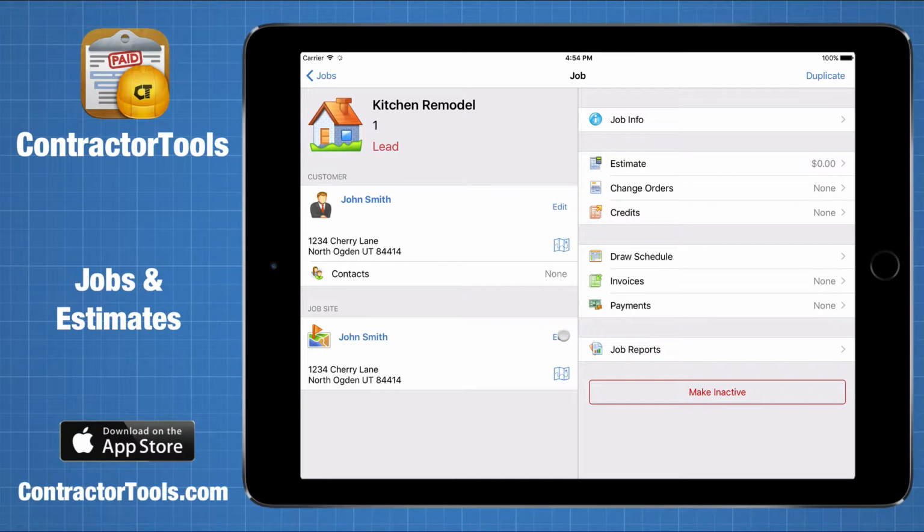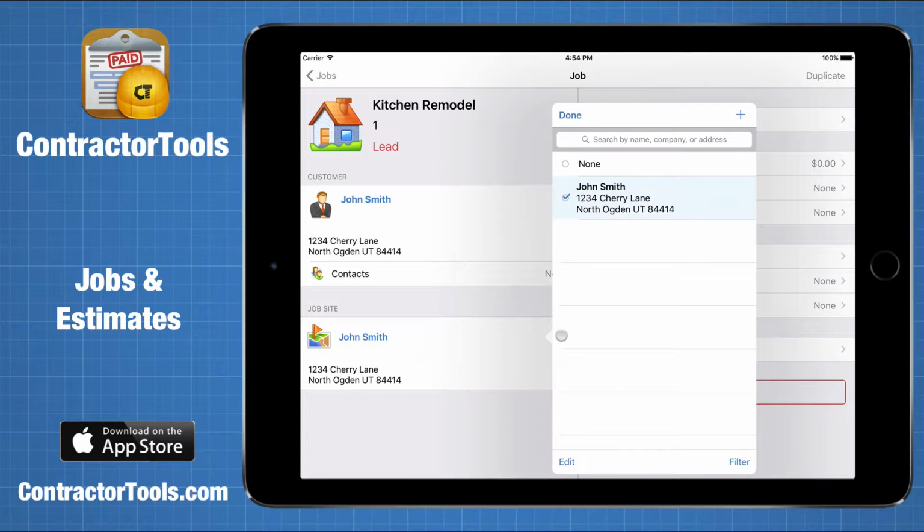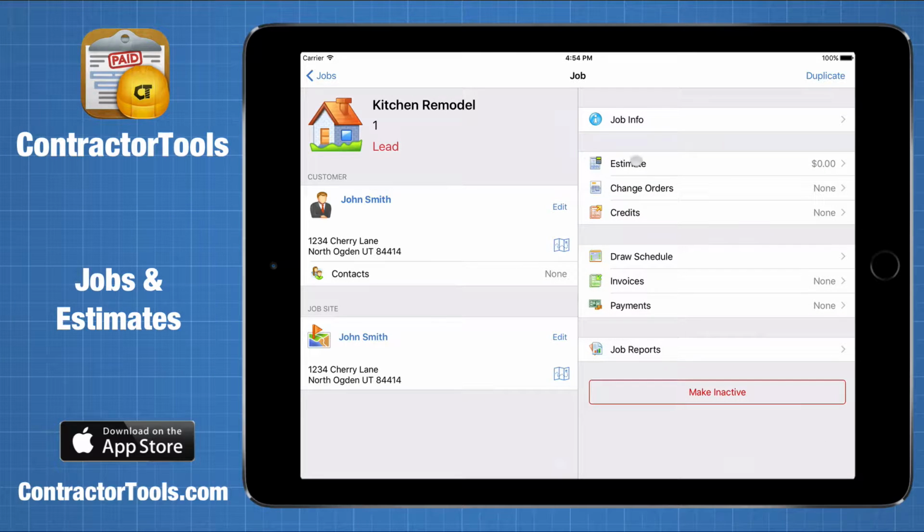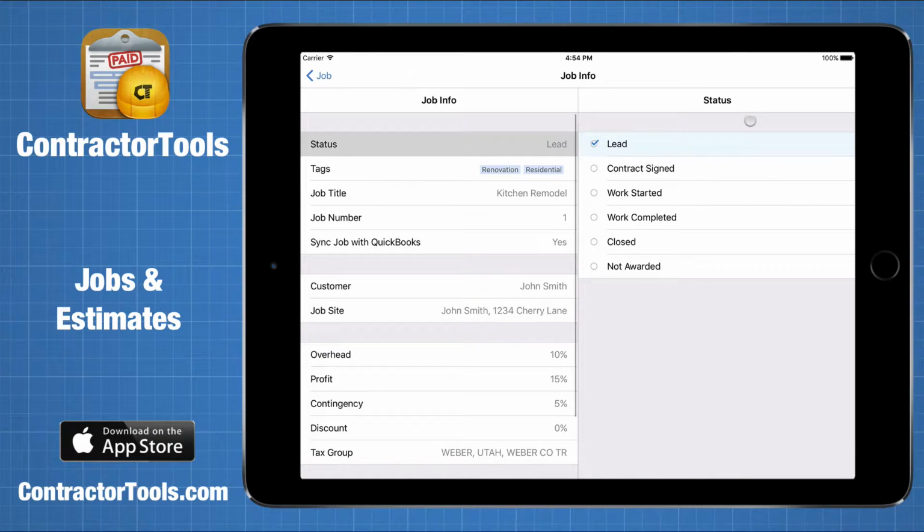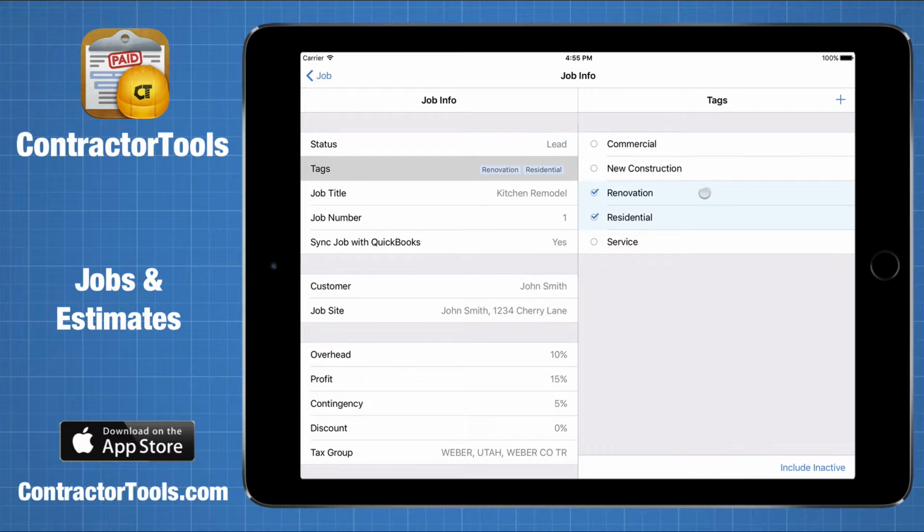If the job site is different than the customer's address, then tap Edit to select or add a different job site address. Now that we've set the customer information, I'm going to tap Job Info to go to the Job Info menu. This is where you can change the job title and the customer and job site and the job status. Tags are used to filter jobs in the job list.